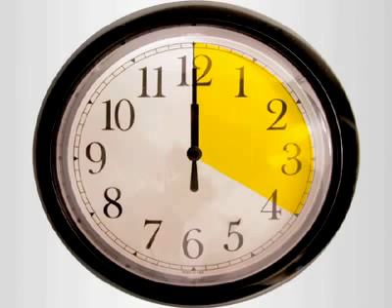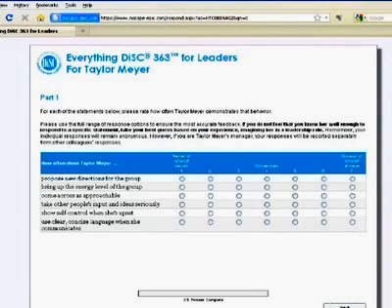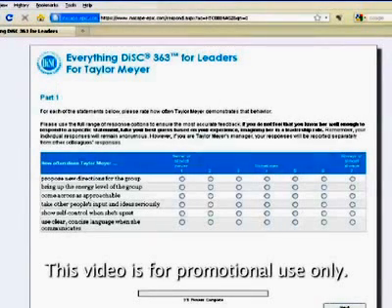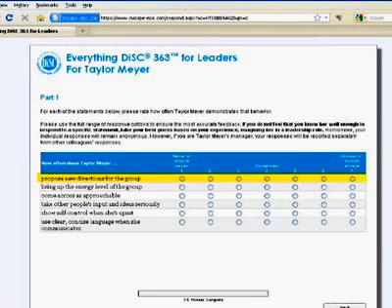Now, with the raters portion of the assessment, their experience is in some respects the same, but there's also a little bit of a difference. The first section that the rater will encounter is the leadership behavior section. So they'll be given 72 behaviors and asked, how often does this leader perform these behaviors? They'll have questions like, how often does this leader propose new directions for the group? This is the same leadership behavior section that the leader takes.